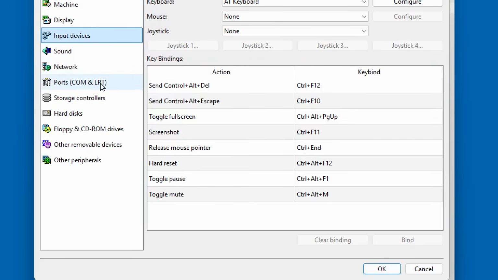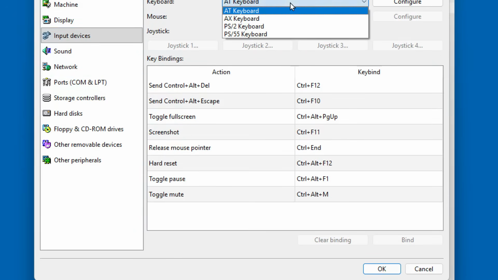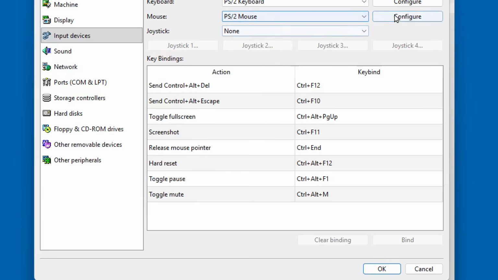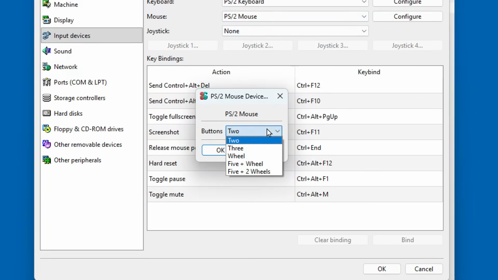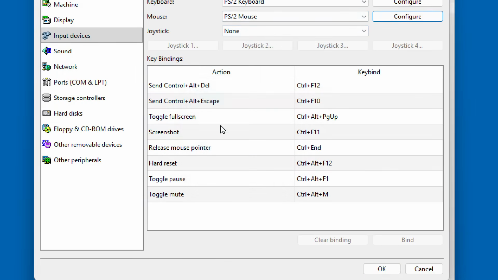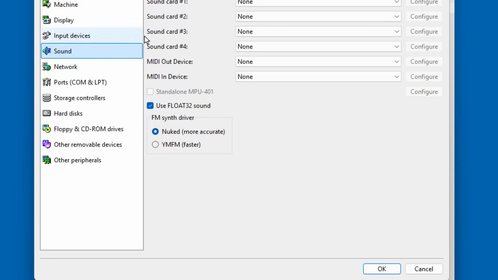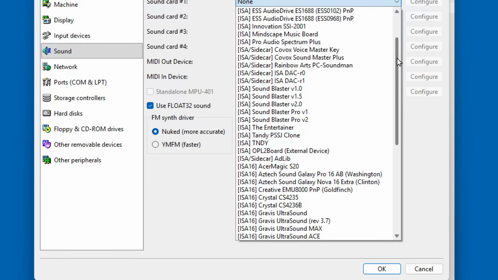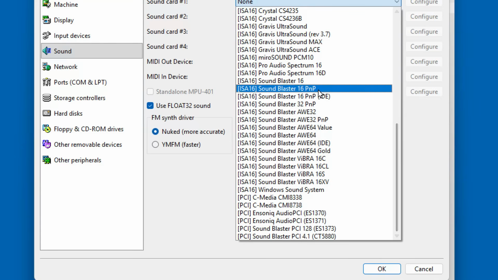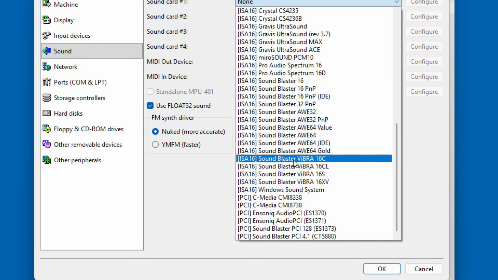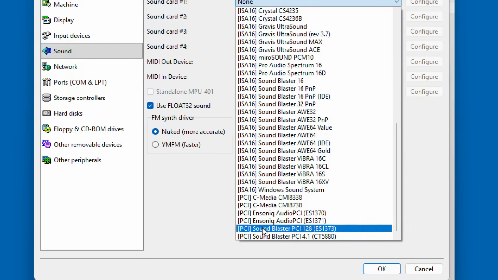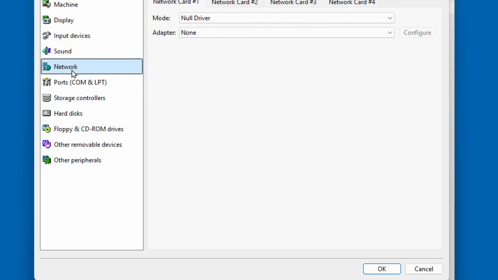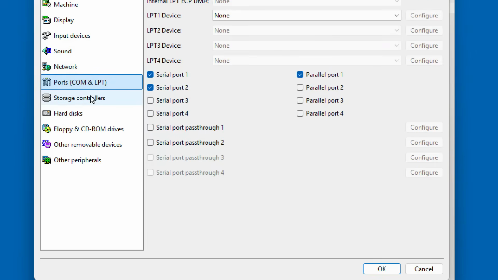Next up is input devices, AT keyboard. Let's change that to PS2. Mouse, we also have a PS2 mouse. Click on configure and change this to wheel. Sound is next. There are many options, especially under MS-DOS. All sorts of sound cards are emulated. We are gonna stick to a Windows machine. I'm just gonna go with the PCI Sound Blaster 128. The setting for network and ports, I don't change anything here.